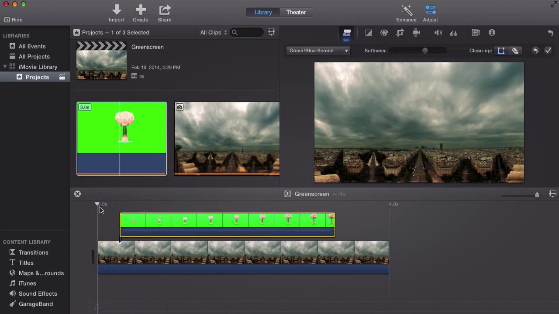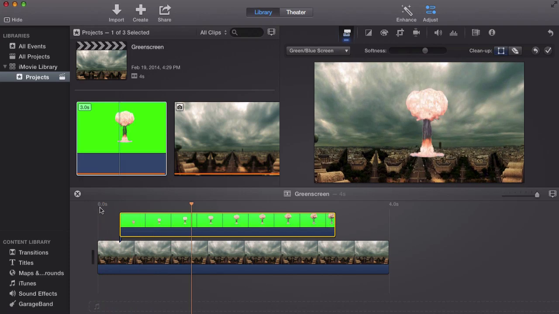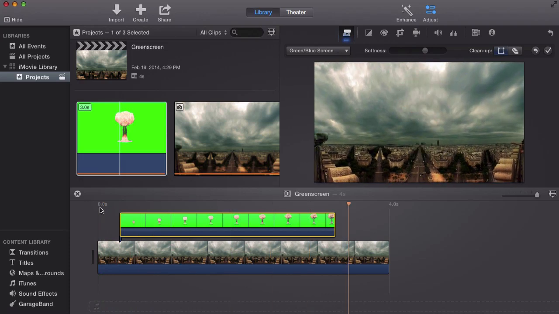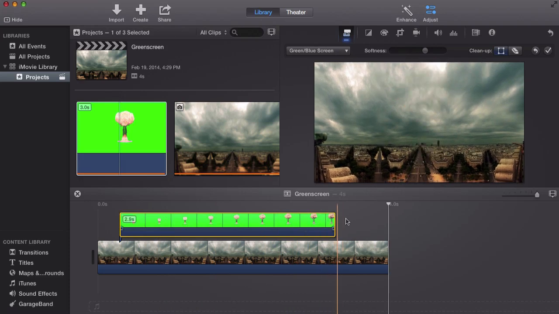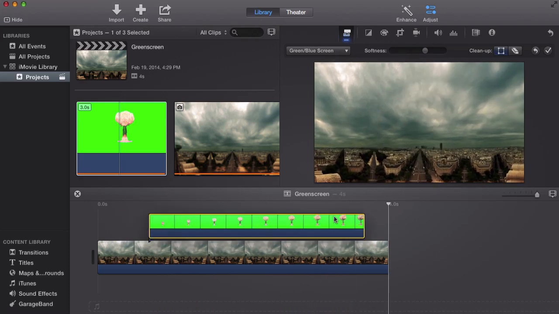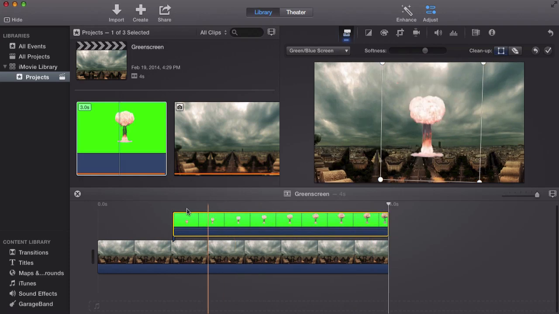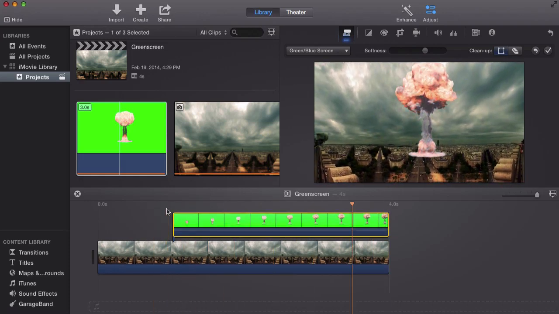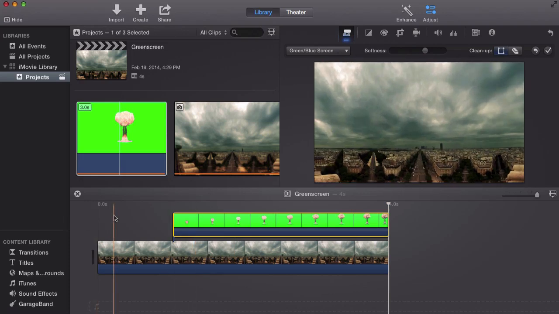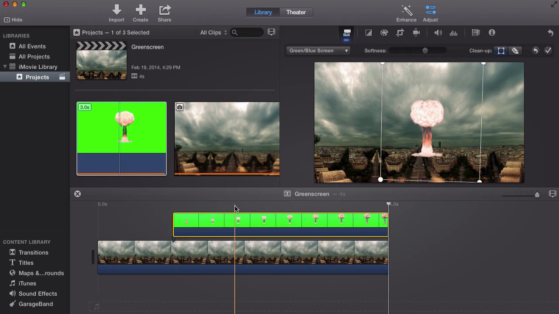So if I were to play it from the beginning, press space, you can see that it kind of blows up from the city. And it just goes away. So yeah, there's not a lot to it. If I want to make it more realistic, I can drag it to the very end, so it will kind of go out of the frame like that. But that's how you basically use a green screen in iMovie.